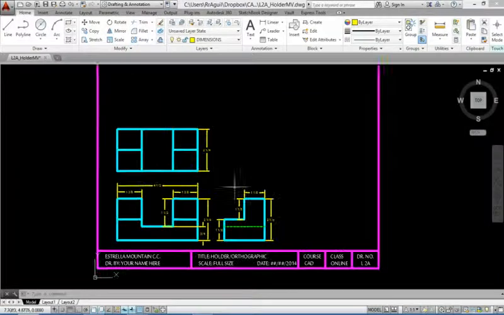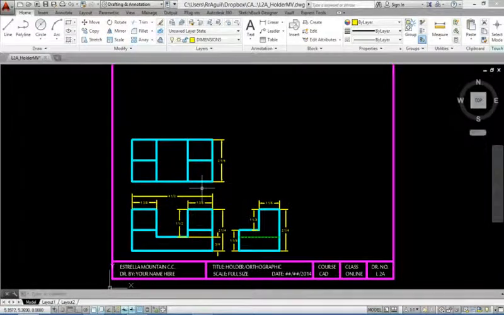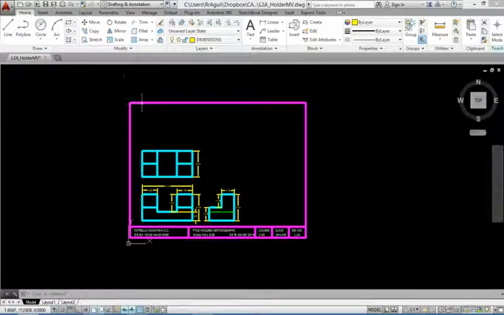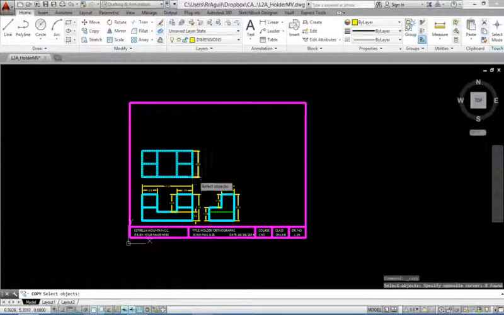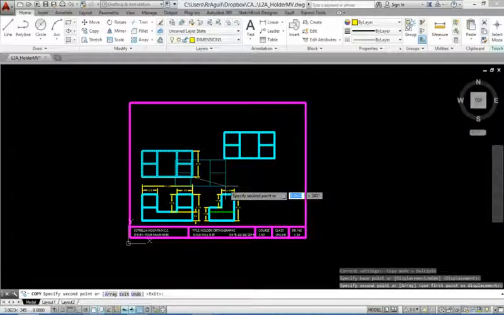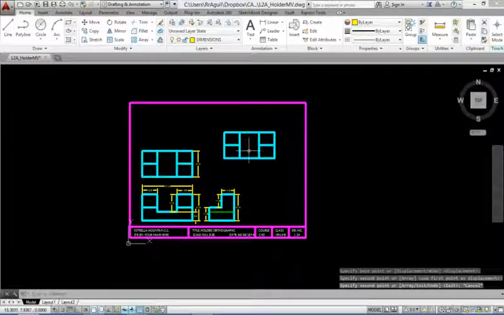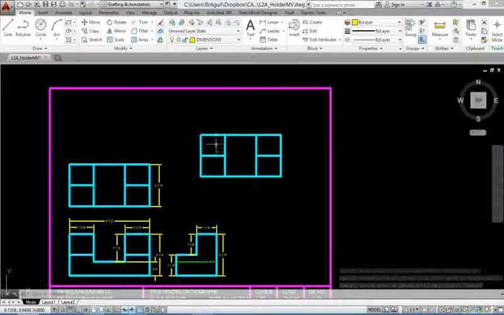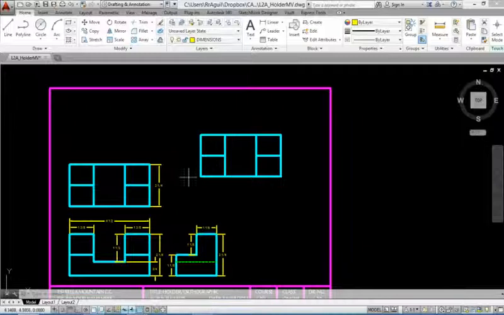There's many different ways to draw 3-dimensional objects. This is one of them. I'm going to copy the top view and move it over here. Hit the escape key. I'm going to work here. I'm going to be extruding shapes from this object.